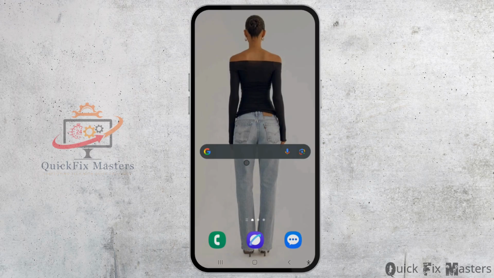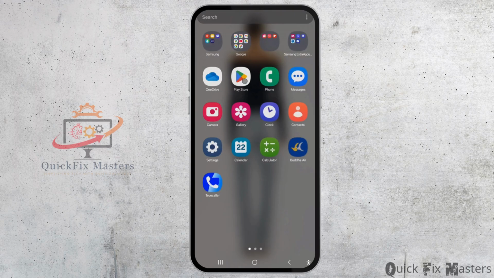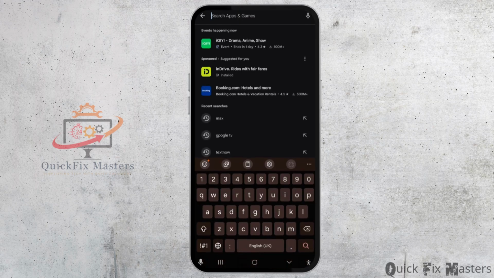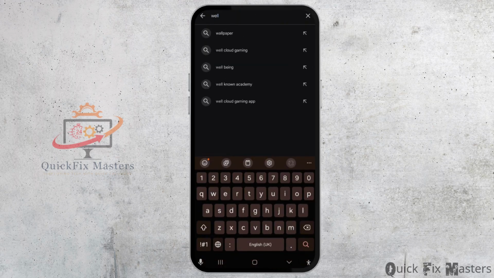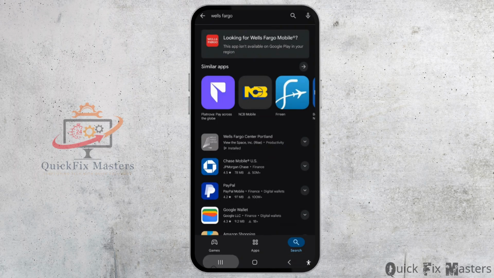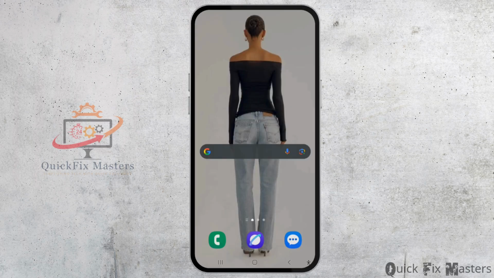If you're using Android, go ahead and open your Play Store. And if you're using iPhone, go ahead and open your App Store. Then click on the search bar at the top and type in Wells Fargo application. Once you find it, tap on it and then tap on update if it's available. Once updated, it fixes various bugs, glitches, and anything that is going wrong with the application.